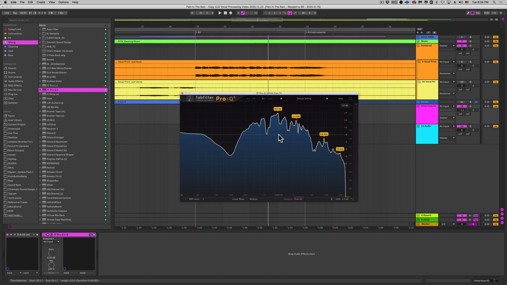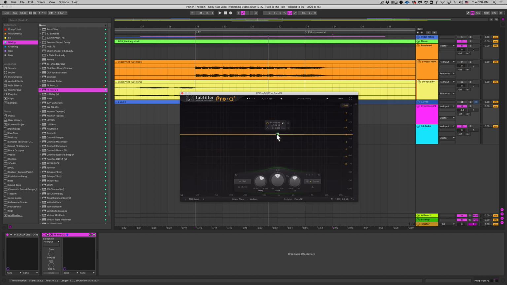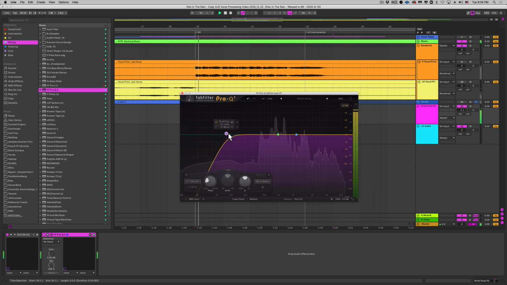Okay, so we're going to check these by making little nodes here. So we got 957 and 2.3. Okay, so I'll make one right here at 957. We don't really have to be exactly right on because I'm going to show you why in a second. And then 2.3, right? Boom. And then I'll bring this up to the fundamental.